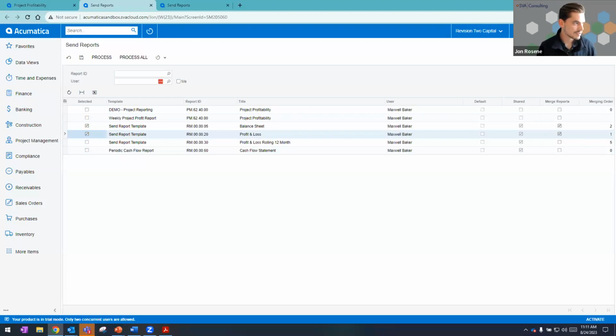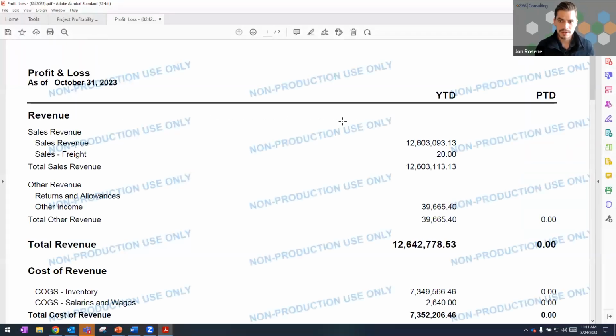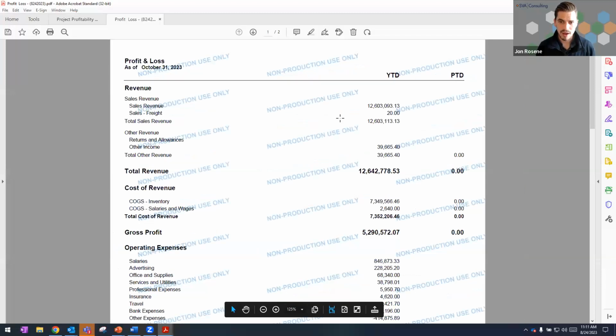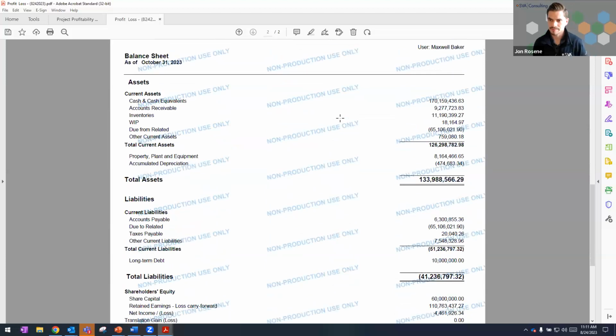Now, as I execute this, for instance, we'll go ahead and open up the email here. I didn't execute this. I have this one ready, but we'll see our merged report list here of a profit and loss statement and a balance sheet. So we can not only set up automated reporting directly from Acumatica through this simple process, and Logan's going to get into some more complex processes for us. But we can also merge a grouping of reports.